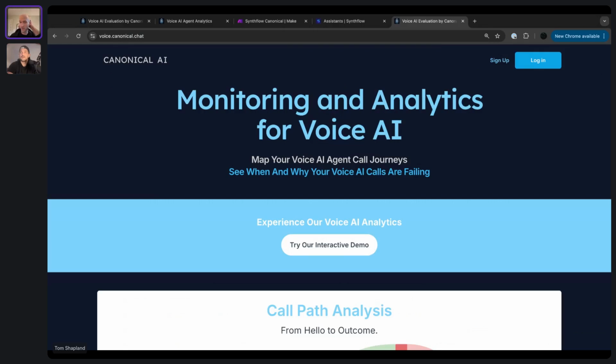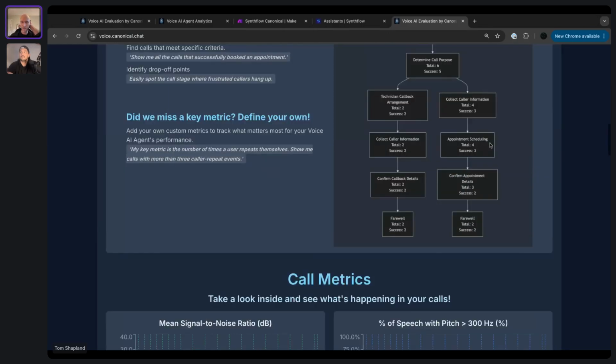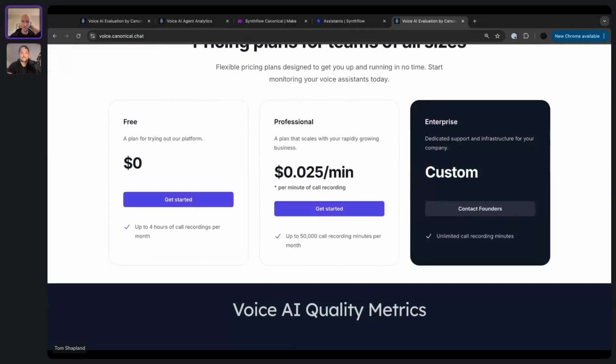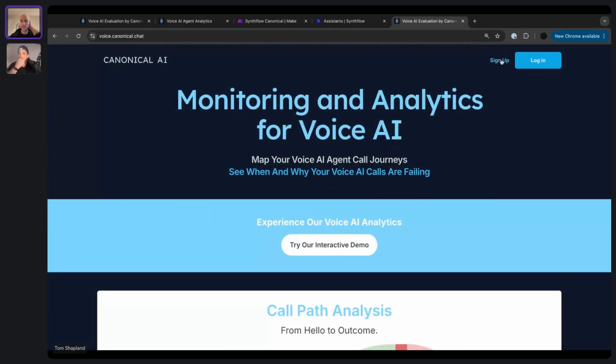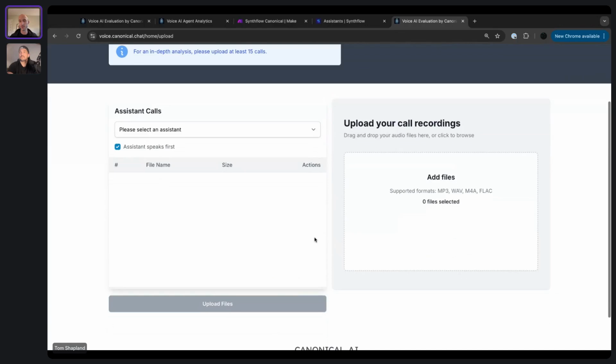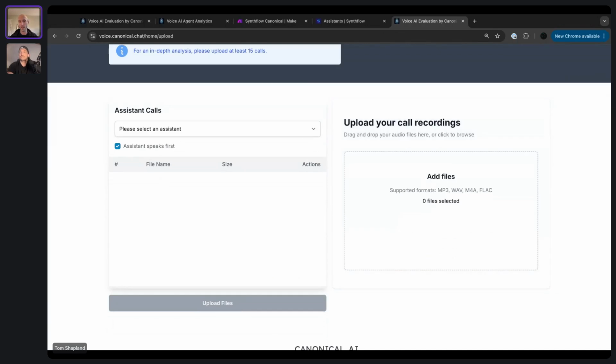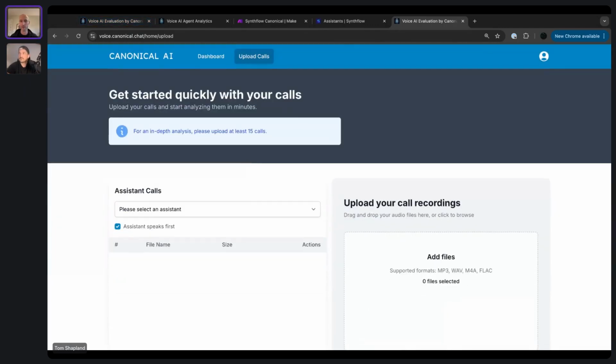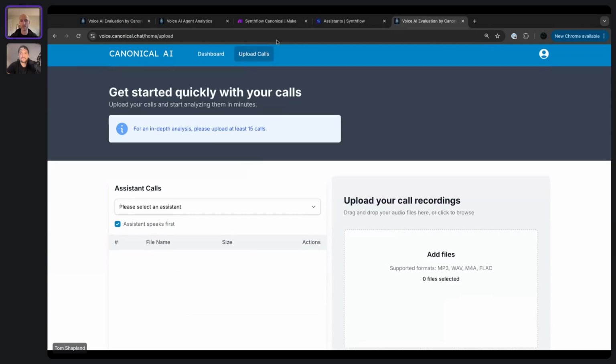Just click on the sign up button here. You can sign up for free and you get, I forget how many free minutes do you get? You get 4 hours of calls per month for free. So you can click that sign up button. And once you sign up, you can click the upload calls button. We have a GUI for getting started. So you don't even have to integrate using Make or code initially. You can just download calls from Synthflow and drop them in here. And that'll bring you back to our dashboard. So it's really easy to get started and try it out.